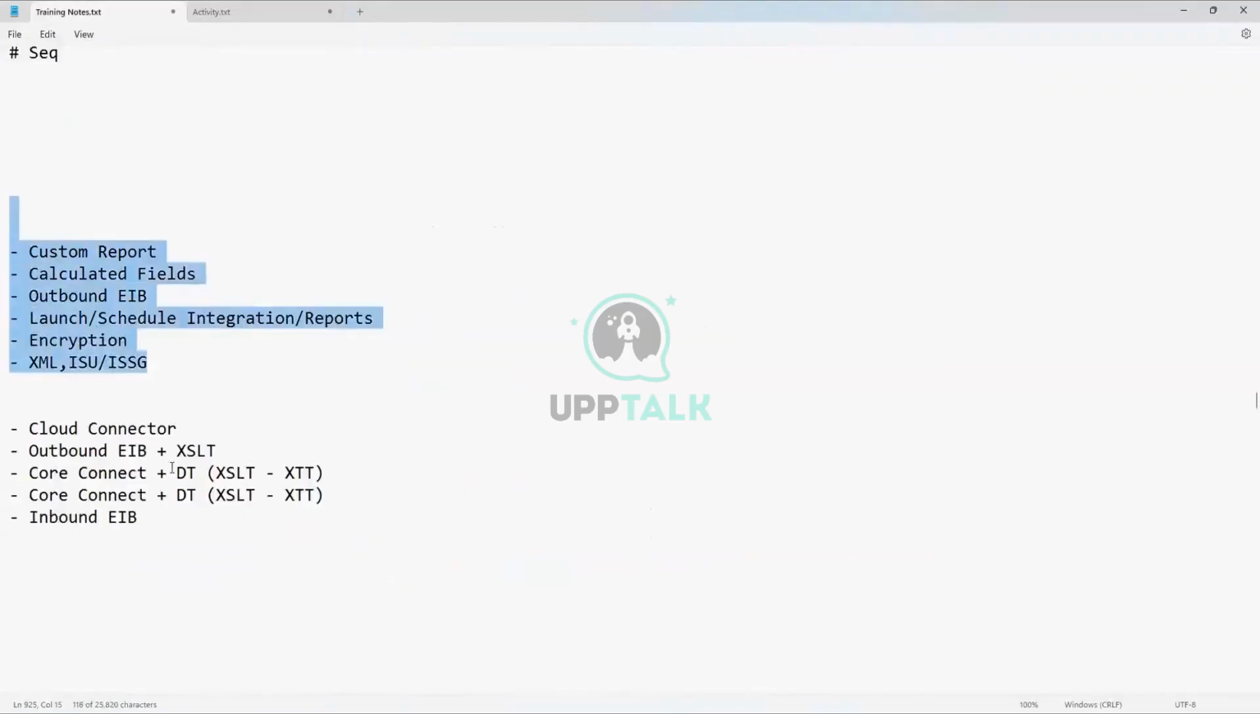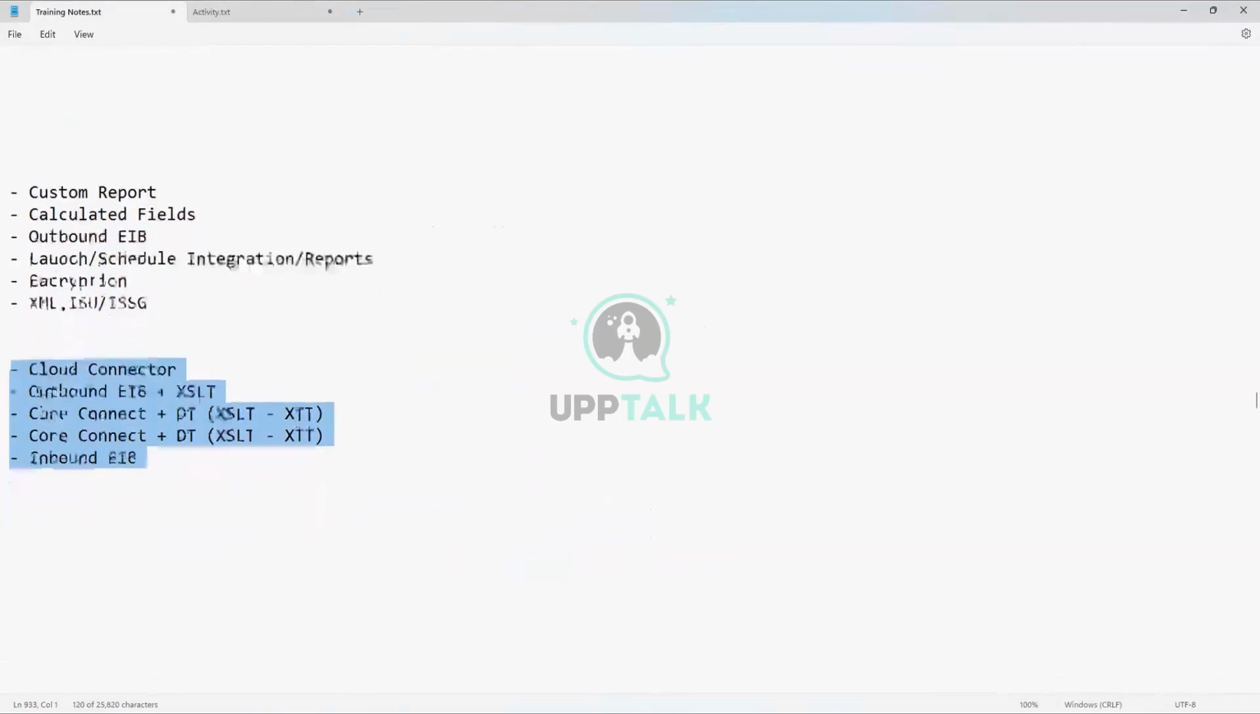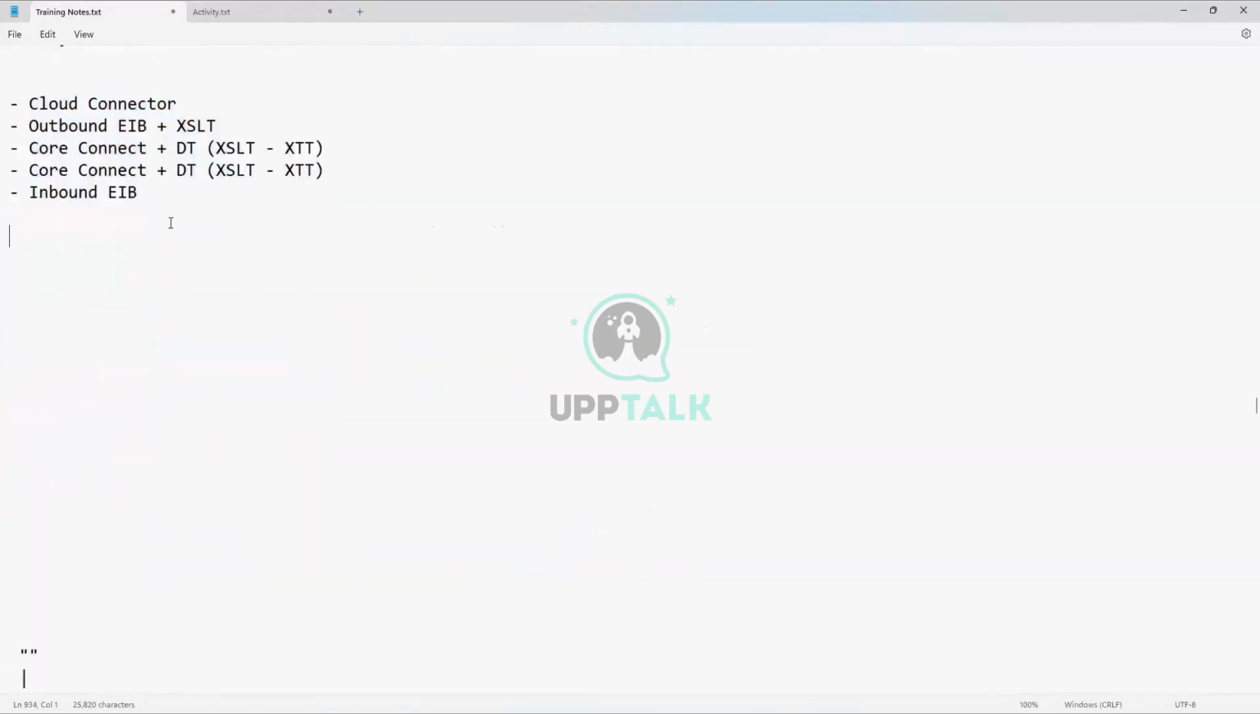Talking about these things, we learned this, and from here we are going to start now. Basically, core connectors. Core connectors are cloud connectors, which we have already discussed. This is a template-based connector. Core connectors, you can say cloud connectors. You can also say Workday pre-built integration templates.